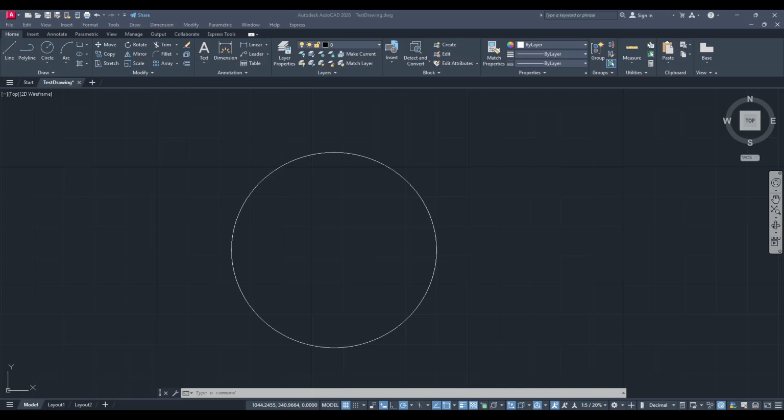In today's video, I'm going to teach you how to add a radius dimension in AutoCAD. Let's dive into it, focusing on ensuring you can follow along effortlessly.